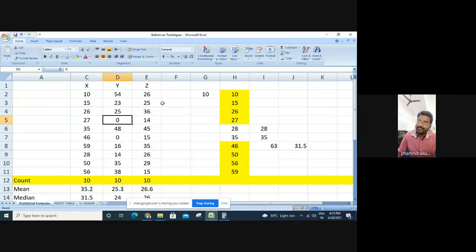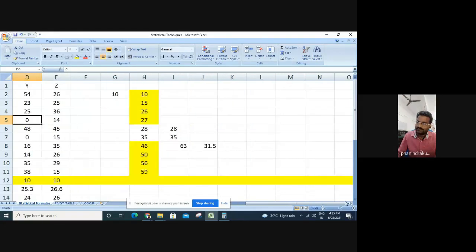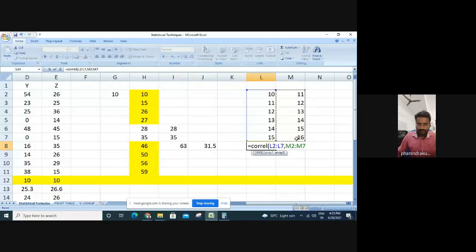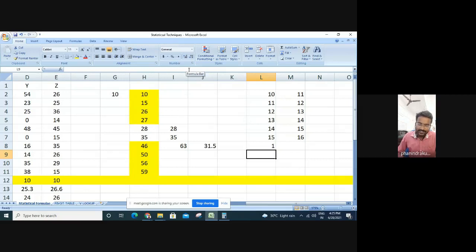Cannot expect. If there are variables which are almost equal, say I'll make this 10, 11, 12, 13, 14, 15, and here 11, 12, 13, 14, 15, 16. If I calculate CORREL, the first variable, comma, the second variable, close the braces and press enter, what is the correlation? It's a perfect and positive correlation. It says that there is no such deviation. There is a perfect and positive correlation between the given variables.